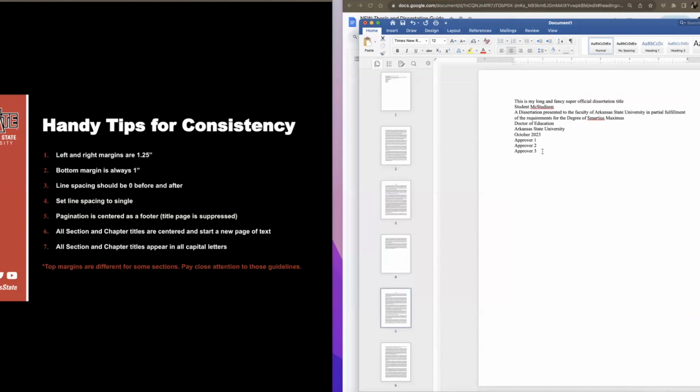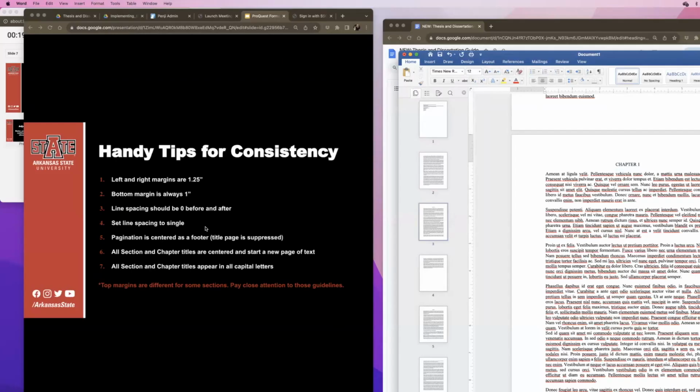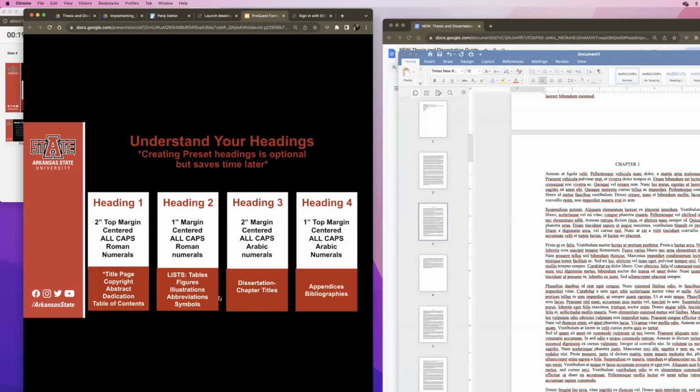Okay. So those are your basics that you can rely on. So those are our standards. Those are the things that are going to happen for the whole document. And knowing that our top margins are going to be a little different, pay attention to those guidelines for each section of the text.